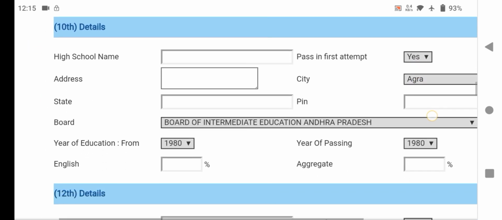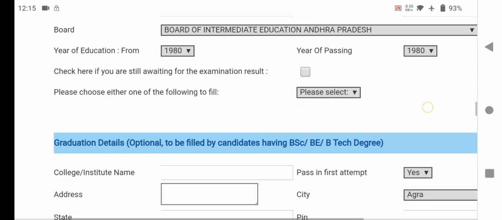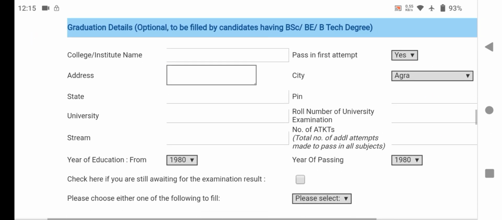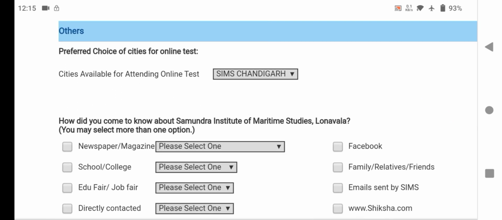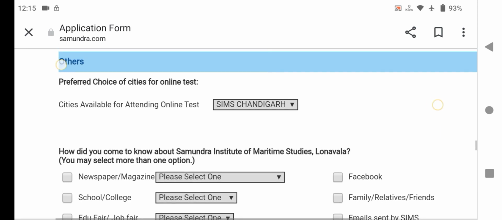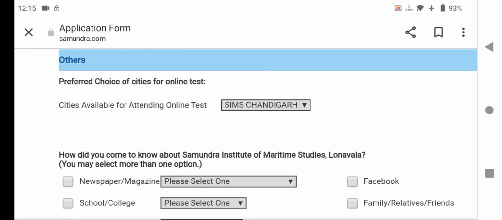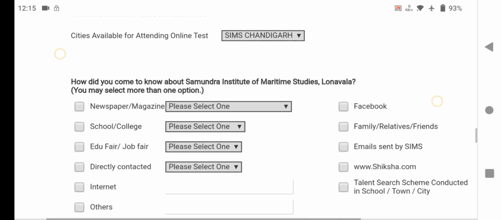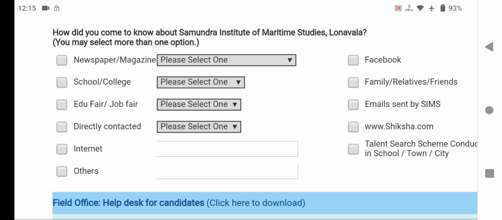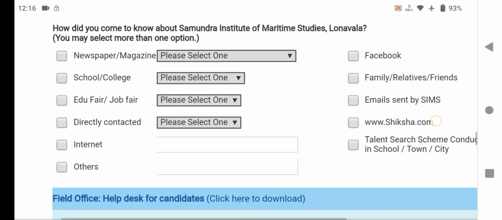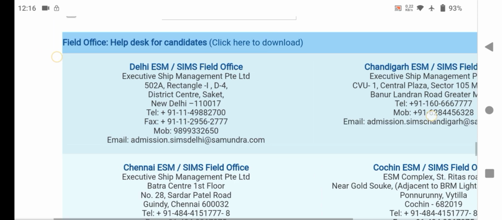Then you have to write all the details of your 10th class and your 12th class. I have already mentioned these things in my previous video, so you can refer to that. After that, you have to select your center, but don't worry, I think this time SIMS may take your online test, but it's not 100% sure. It may be center based also, so do prepare for the center based examination also. Then you have to tell how you came to know about Samundra Institute, and select accordingly.